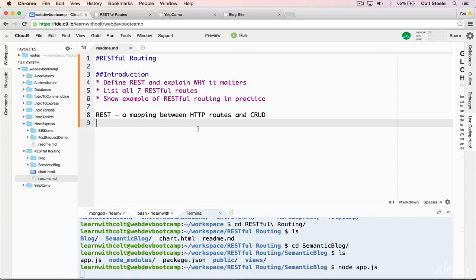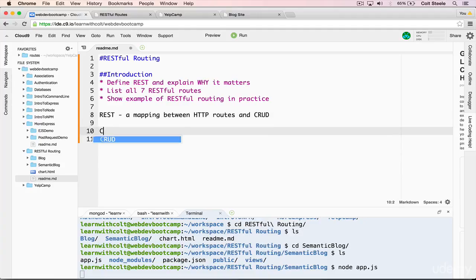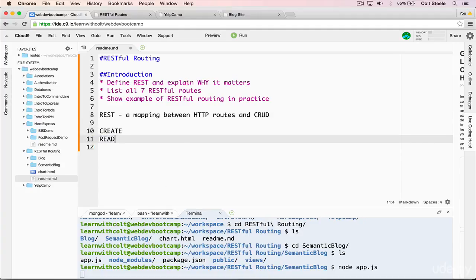So REST isn't a new tool or a new technology. It's not a language or anything like that. It's much simpler. REST is just a pattern for defining our routes. It's a way of mapping HTTP routes and CRUD together. And remember CRUD, it's another acronym. Create, read, update, and destroy. So we have these functionalities.